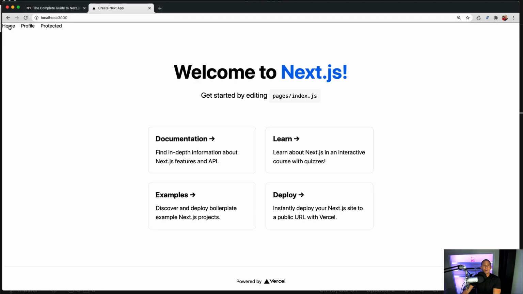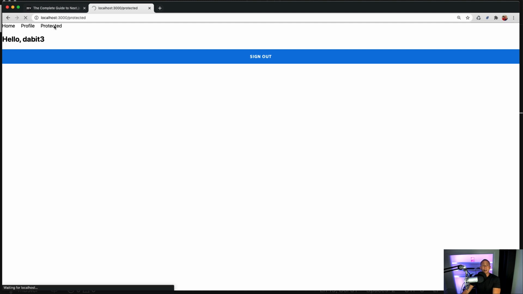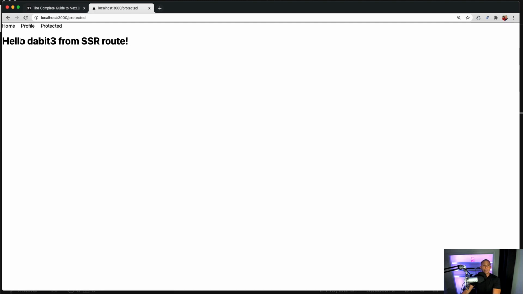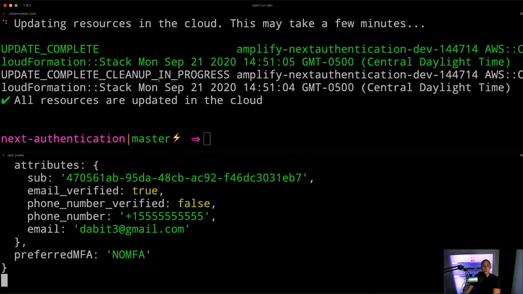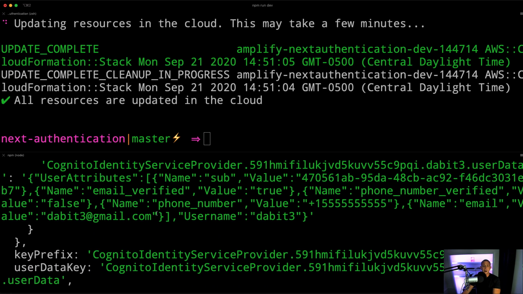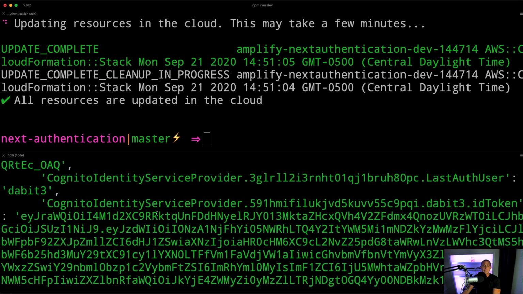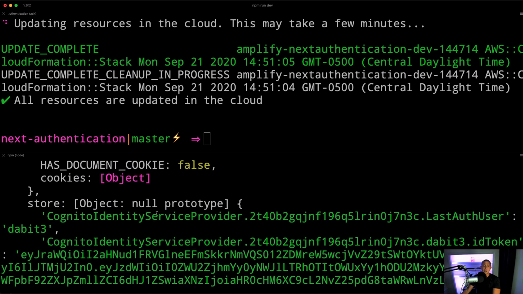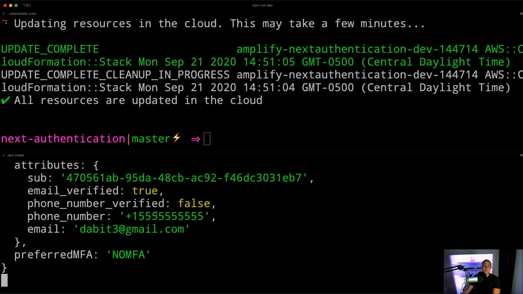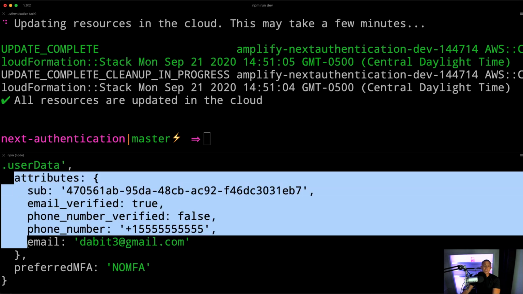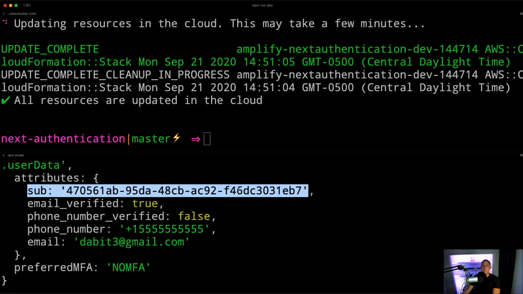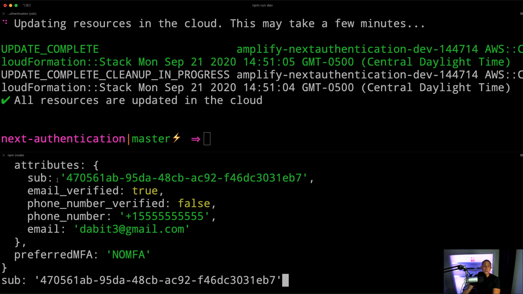So you see we have our new protected route here. If we click there, we're going to see hello from SSR route. That means this is working. You're also going to notice that if we go to our terminal, we have that user session completely logged out here to the terminal. So we have all this metadata. The attributes is interesting because here you can get the user sub, which is their unique identifier. You get their email address, their phone number, all that stuff.